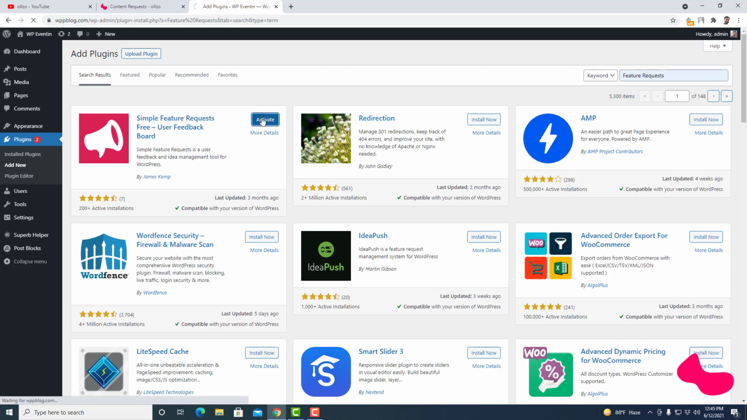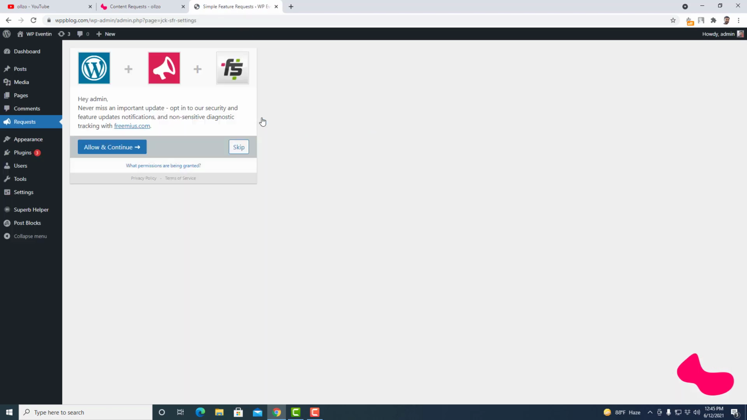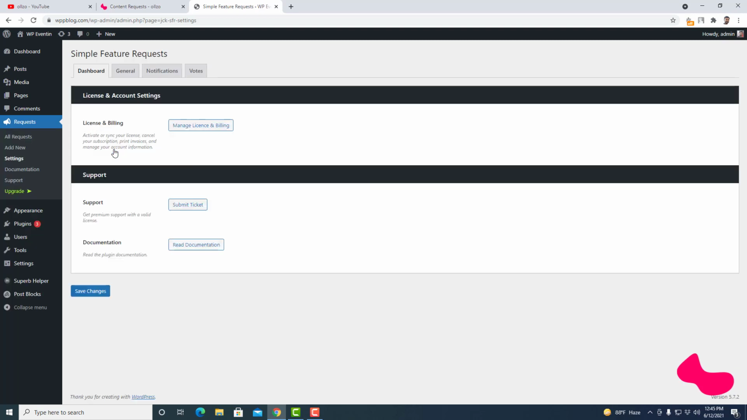After that, activate this plugin. Now I will allow and continue. Alright, so my plugin has been installed and activated. Now I need to set up this plugin so that I can use it on my website. The way I'm going to show you, in the exact same way you can implement these features on your WordPress website.